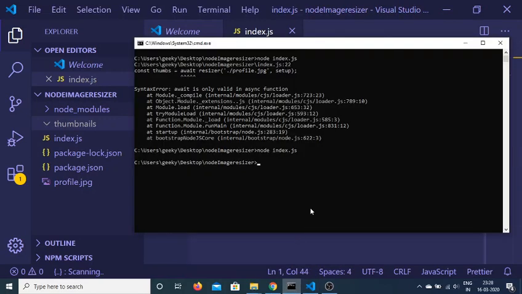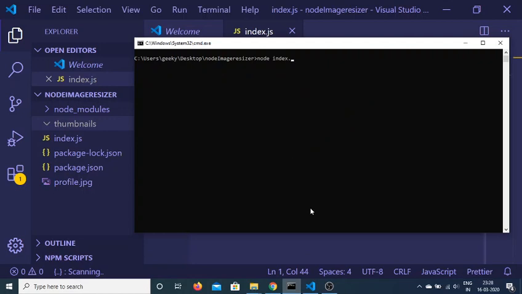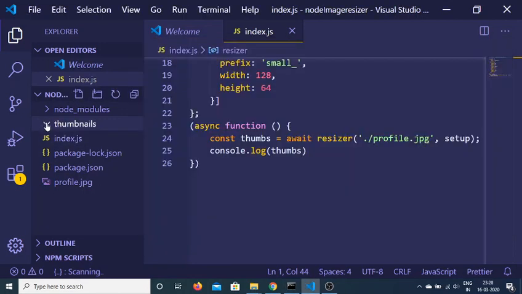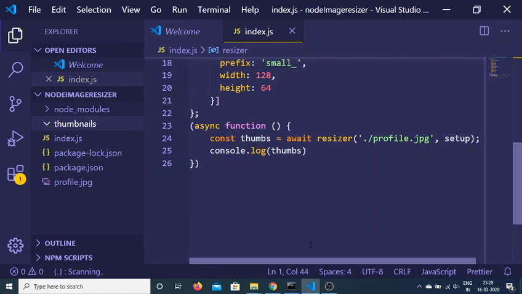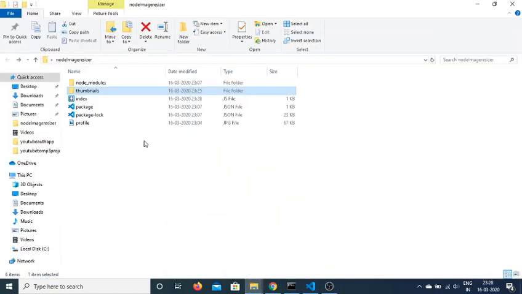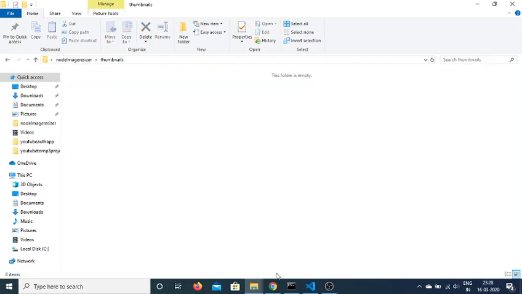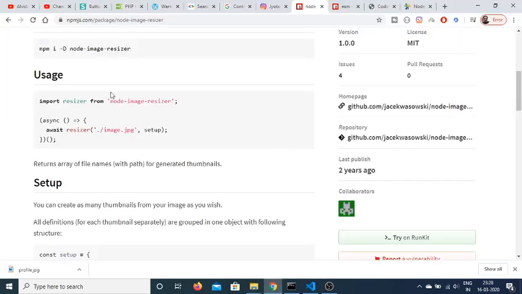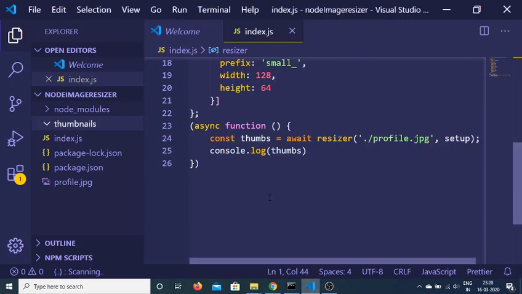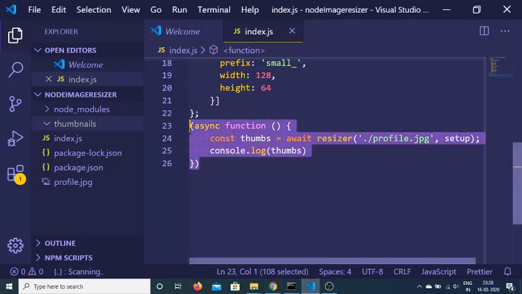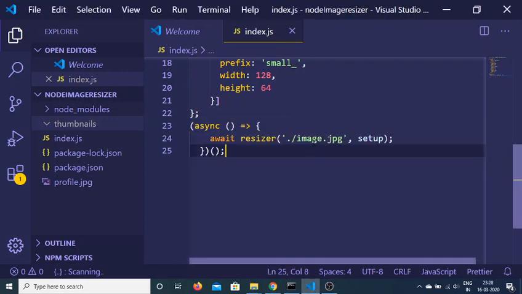Now basically if I execute this command once again, node index.js, you will see that it will create these thumbnails. Let me just see, it has not created it. Oh sorry, this was a problem. This is the async function, we need to wrap this inside async function. That was a problem. If I once again here change this to profile.jpg, this is all mentioned in the documentation, you can just check here.